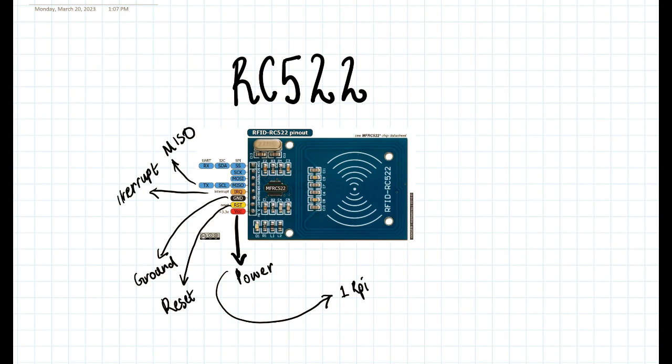Next, we have the MISO pin. It does different things based on what communication you're using. When used for SPI communication, it is a communication bus, I believe from the reader to the Raspberry Pi, and the MOSI is from the Raspberry Pi to the reader, or the module. But when it comes to I2C, it acts as a serial clock. And when it comes to UART, it acts as a transmitter.